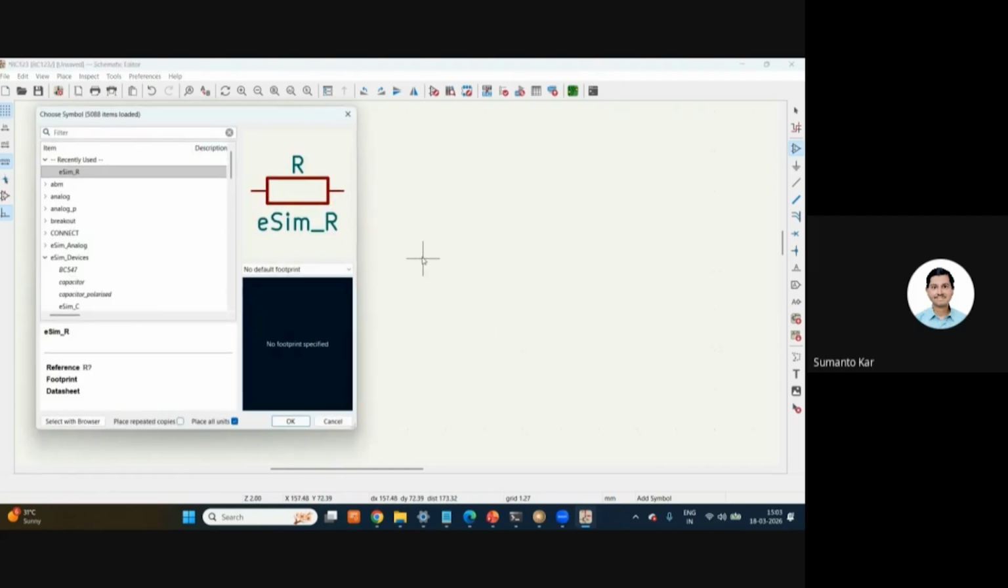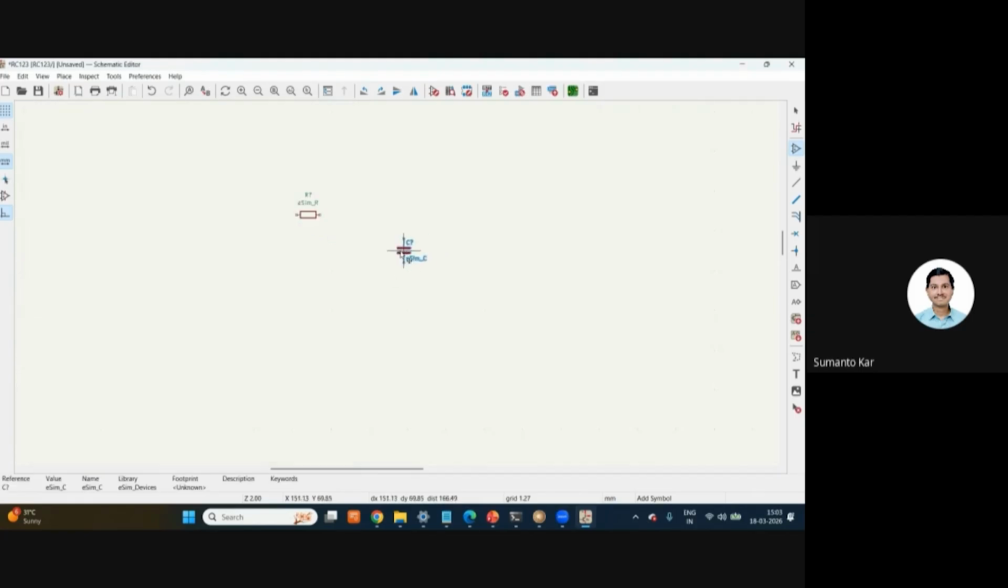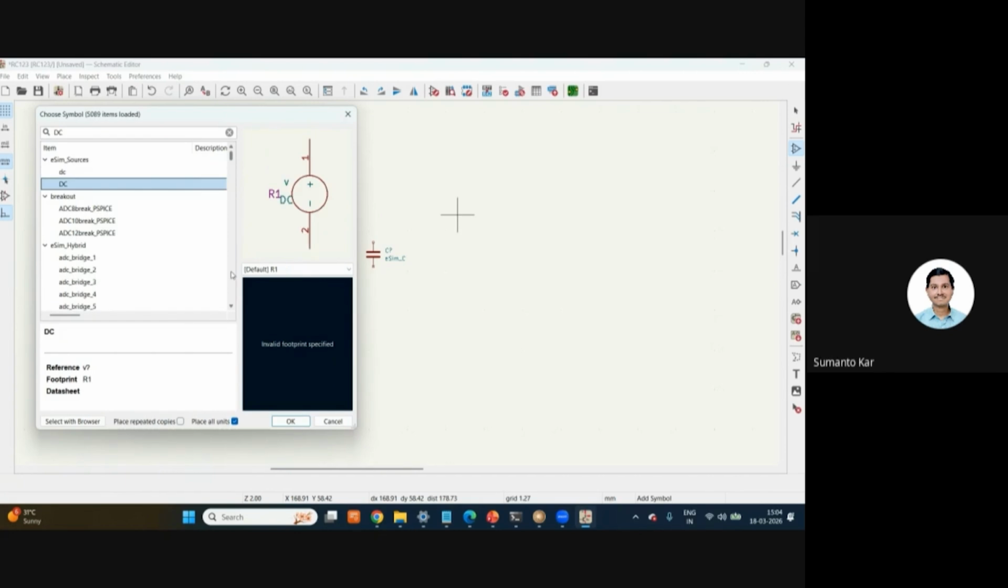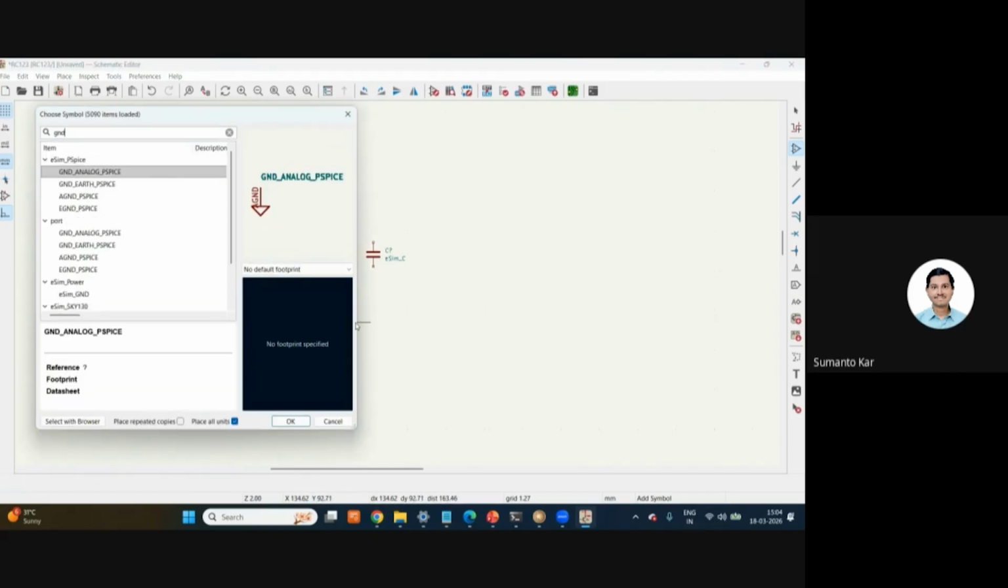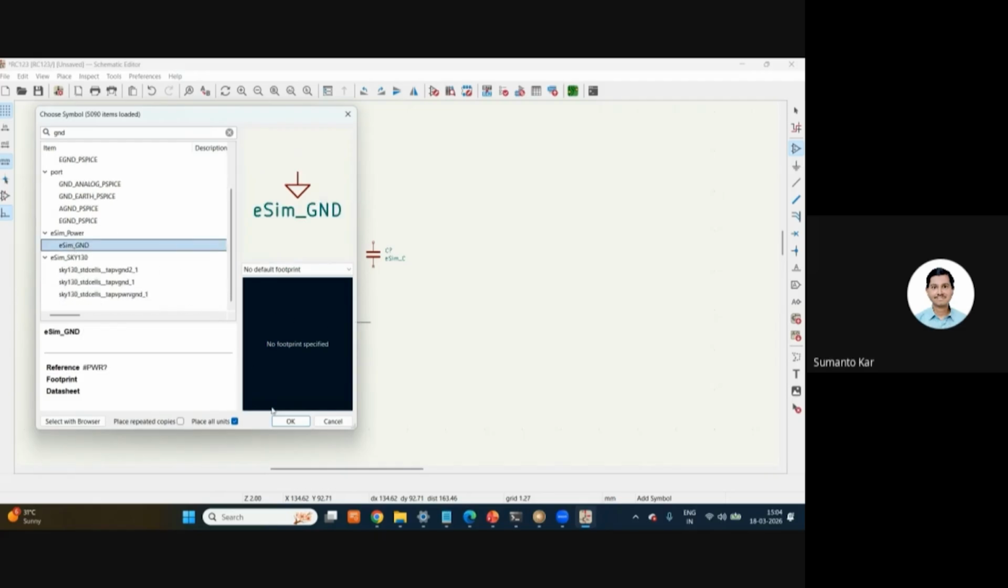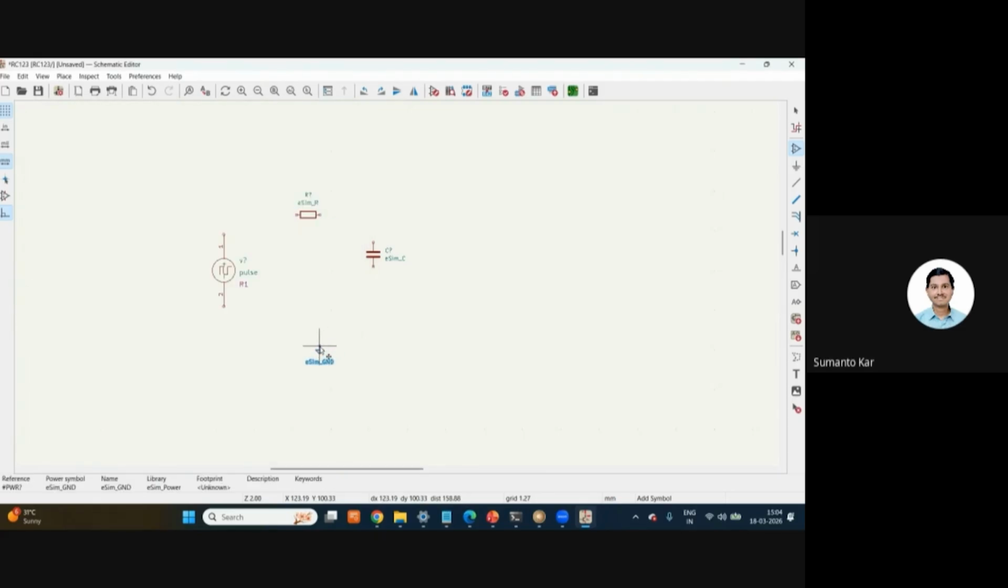Now let's add a capacitor, eSim underscore C, and just place it here. I'm just placing a pulse source over here. And I'm also placing a ground, eSim underscore ground. I'm placing it over here.